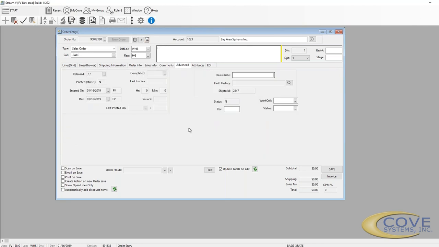The Advanced tab has some information that's primarily used internally. When the last hold was released, when the order was completed, the printer status, the last invoice entered on, when it was last printed, the basis exchange rate. This defaults when you save the order, and it's the exchange rate today if it's a foreign currency order, and that's used with the currency surcharge or discount based on currency fluctuations.